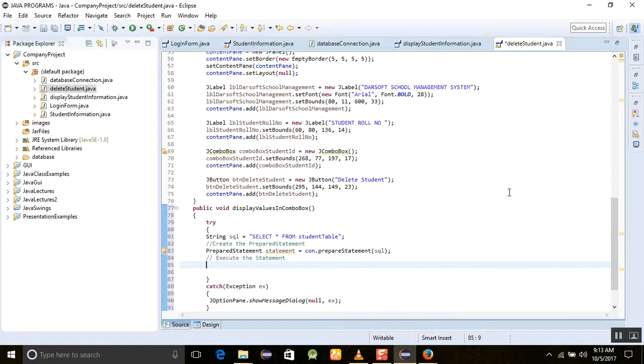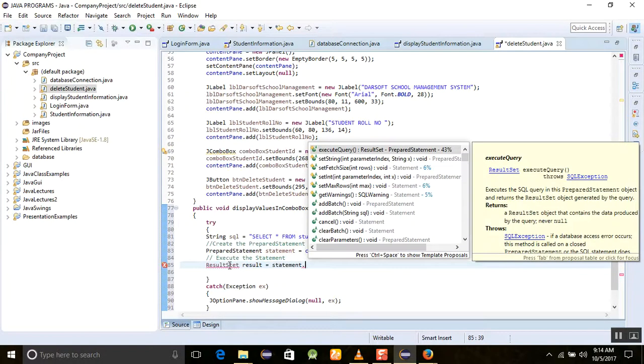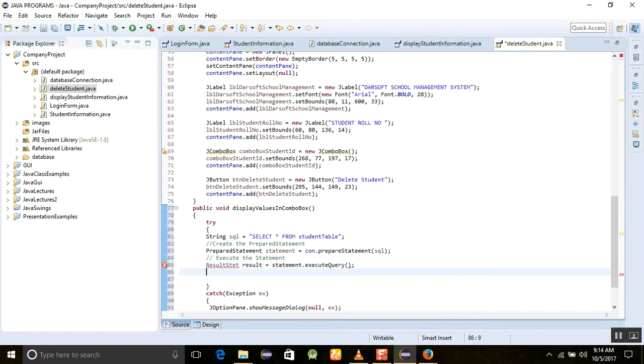Same work was done. Okay, for this we need a result set, and I will name it result is equal to statement, prepare statement dot execute query, and remember that we want a result set. Okay, now the result was saved in the result set. Sorry, it was ResultSet, not stat, so a spelling mistake.